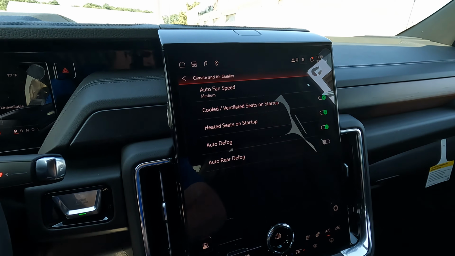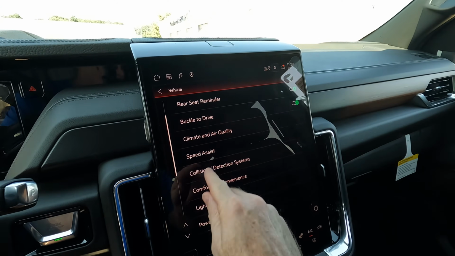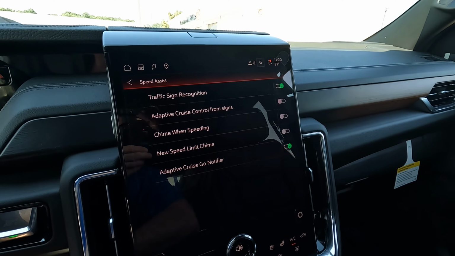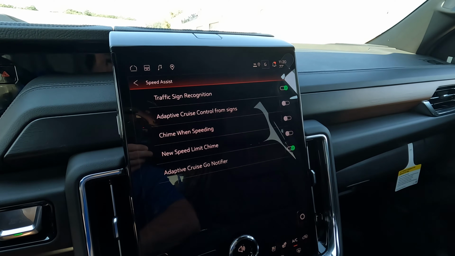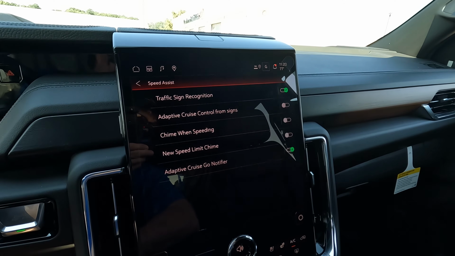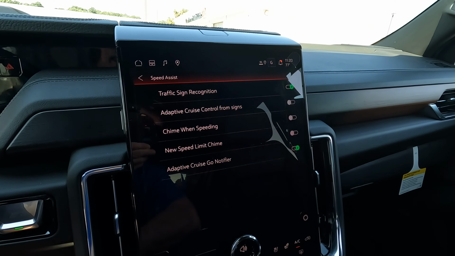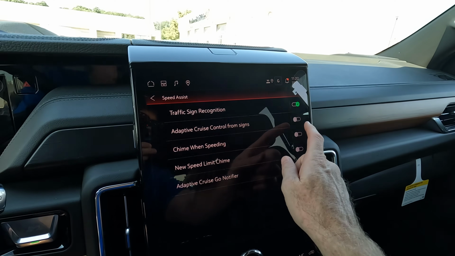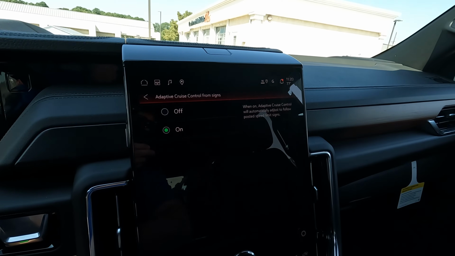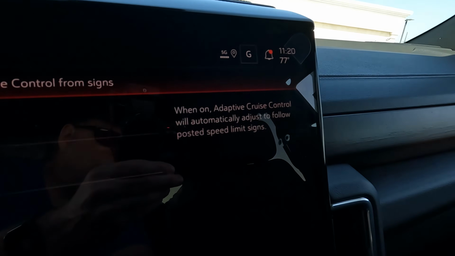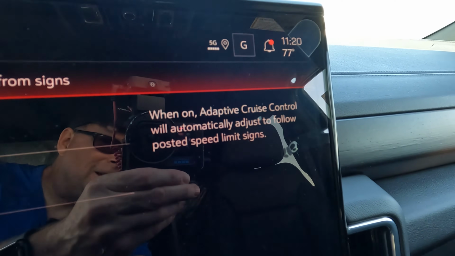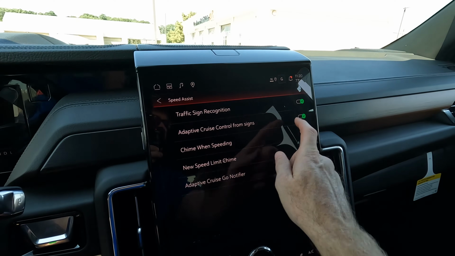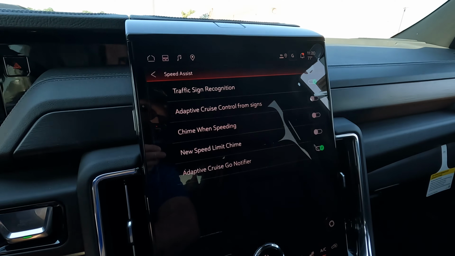Now, in fact, we'll go back in here one more time and take a look at everything, and we'll go here to speed assist. And there's quite a few different things here that'll help you out. Now, you have your traffic sign recognition. If you want that on or off, you can turn that on and off. Your adaptive cruise control from signs, that's something you can turn on as well. And if you're wondering what these are, there is going to be a description there. So I'm not going to take the time to go into all of that, just to show you what's going on here. We're just going to run through, but just to give you an idea of what's going on.